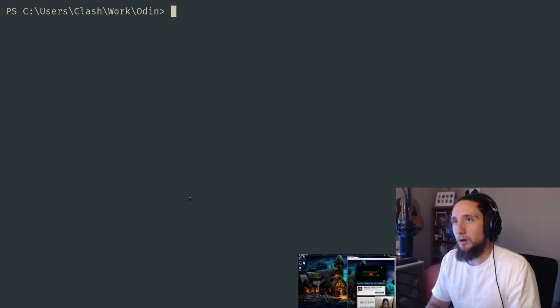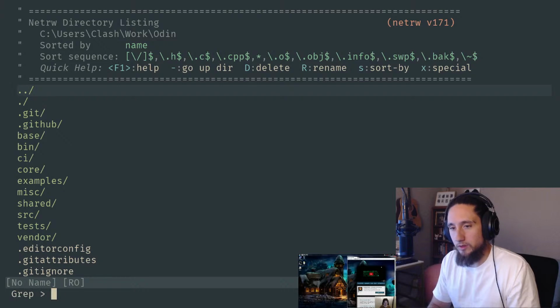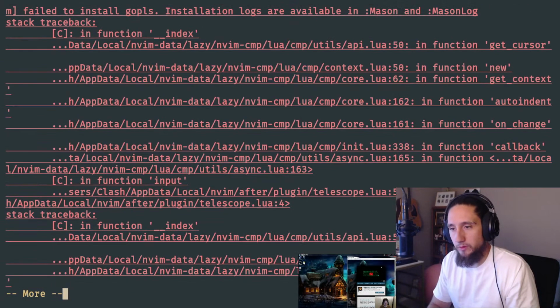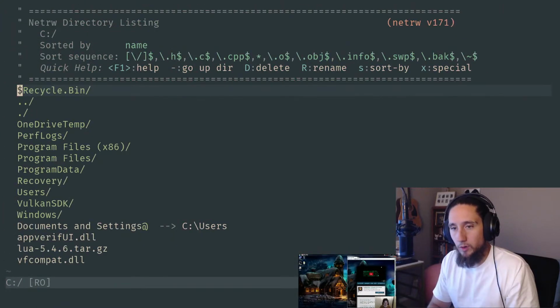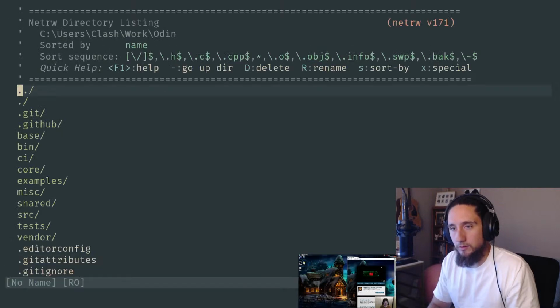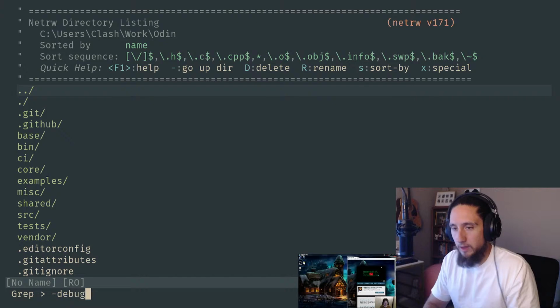Anyway, like I was saying, I looked inside of the Odin repo because I wanted to understand what this debug switch does a little bit better. And that's messed up. What is all of this? Whoa. I have no idea what just happened. Let's just try that again.